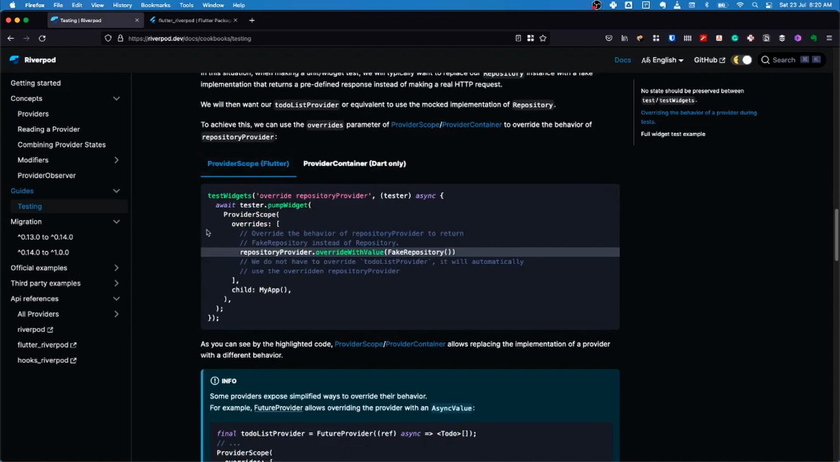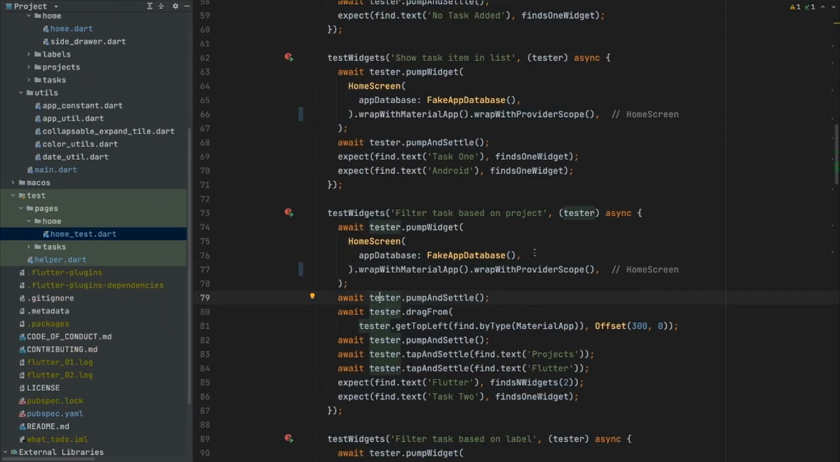So if you go into this test example, override repository provider, it shows that there is a method called override, and you can basically override your dependency with a fake dependency. In order to do this, first we need to have a mechanism to override it. If we go to our test, we see that we are not wrapping the provider directly here, so we cannot override it here. We are just using this helper method to do it.